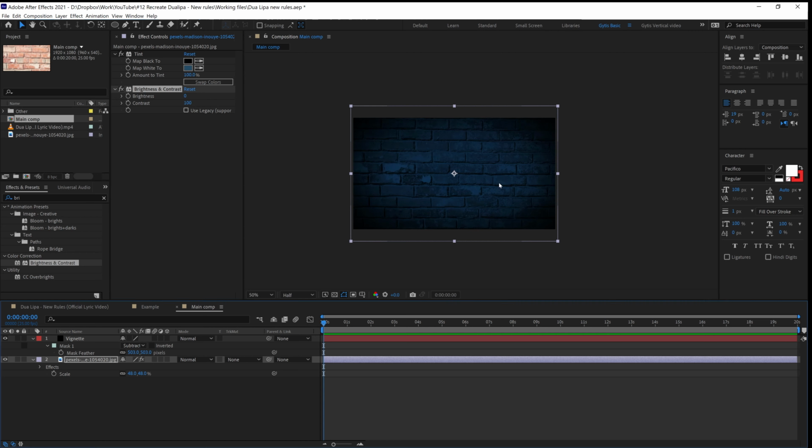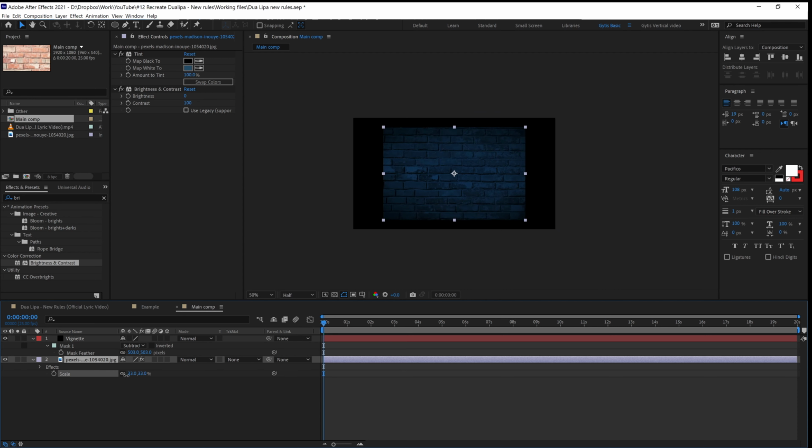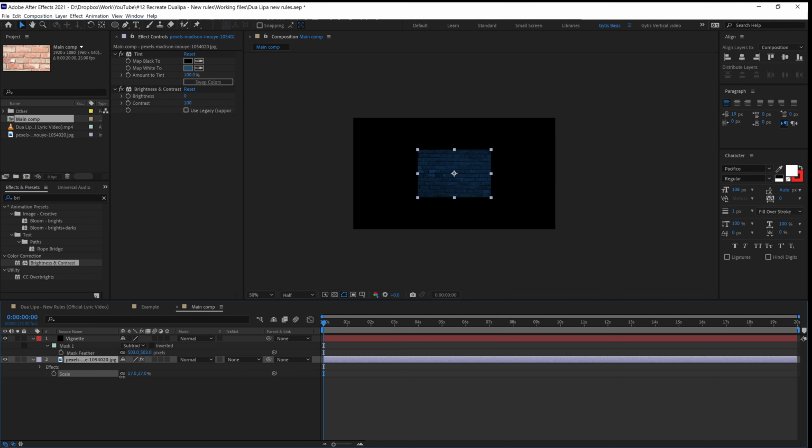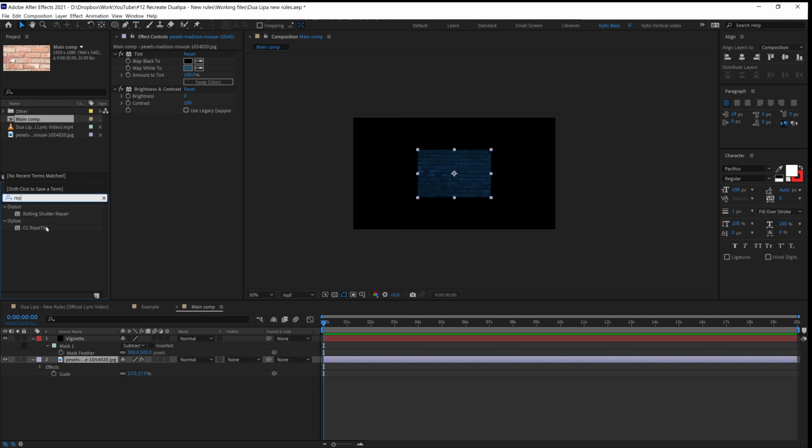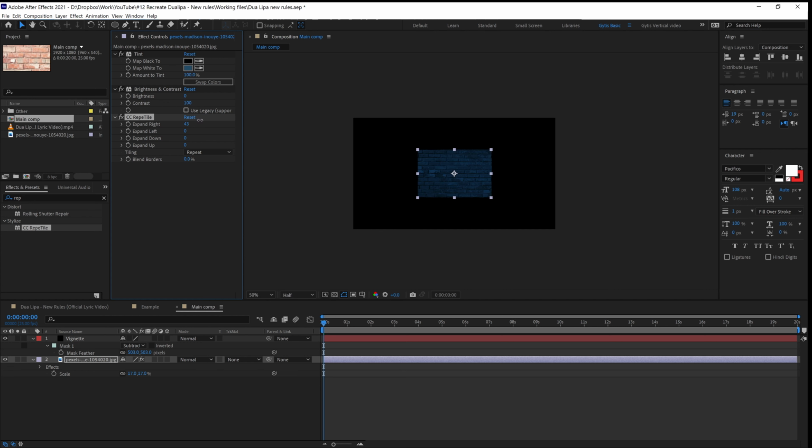Those bricks are way bigger than I would like them to be, so I would like to make them smaller, maybe like that. I think that would look way better. But now we have this border which we can fill with the reptile effect. So let's search for reptile.